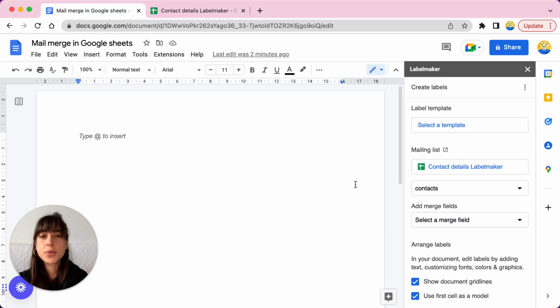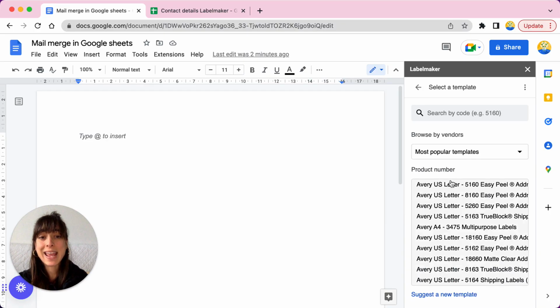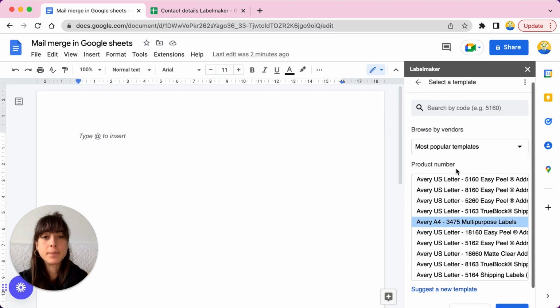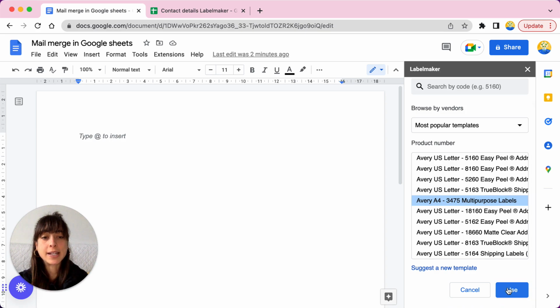Now you want to make sure that you select a template. Click on select a template and then pick any of the ones you've got available. For this example, we'll just use Avery A4. So I'll click on it and then scroll down and click on use.